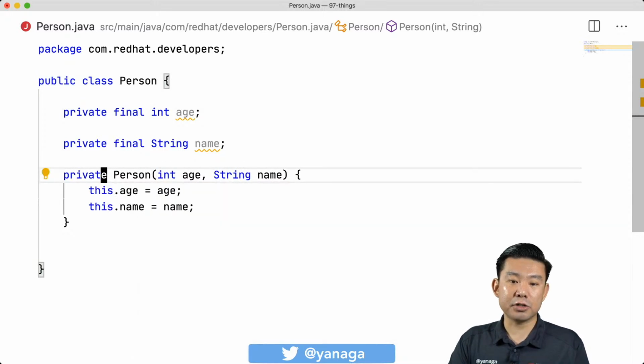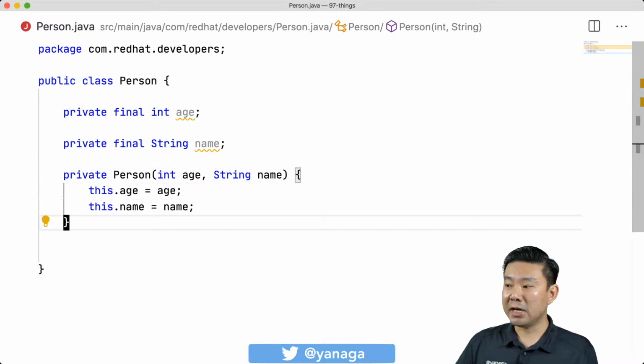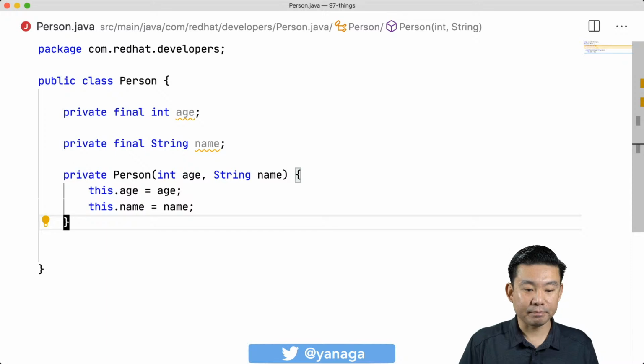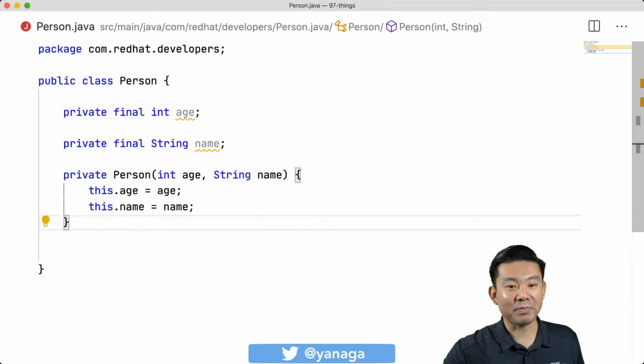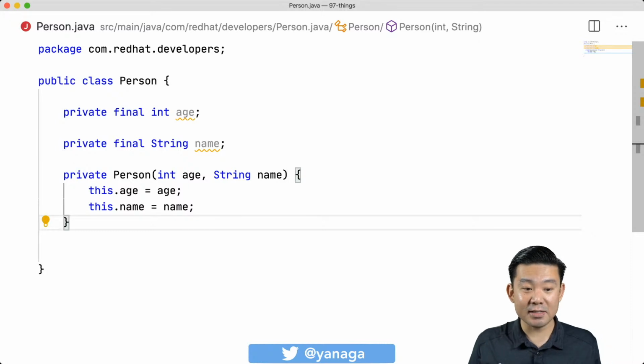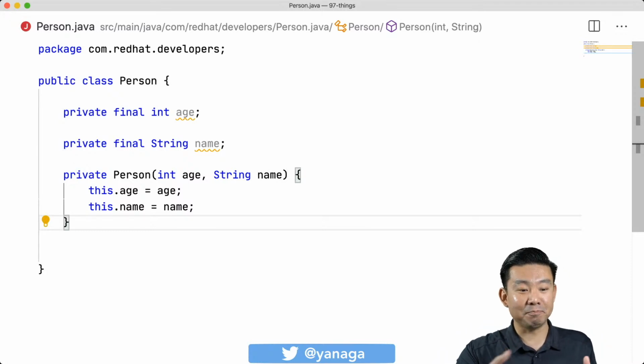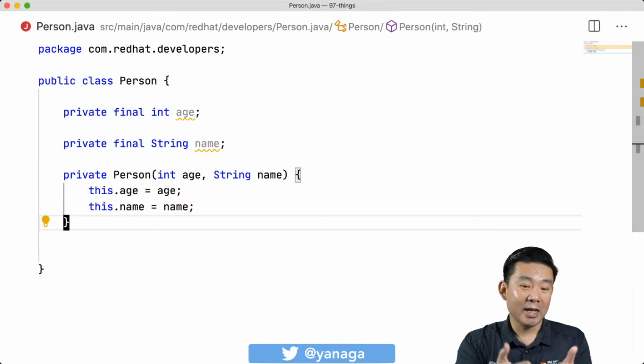And here I'm going to change the constructor to private. So I can see that Thiago mentioned Effective Java. And I can say hi to Nelo too. Thank you for coming. Thiago mentioned Effective Java. Yes, the tip that I'm sharing is from Effective Java. So you might be familiar with that.